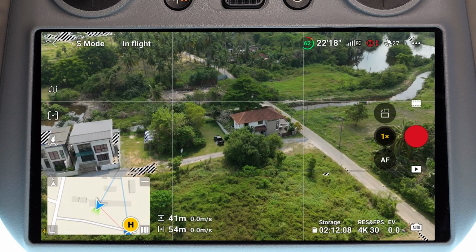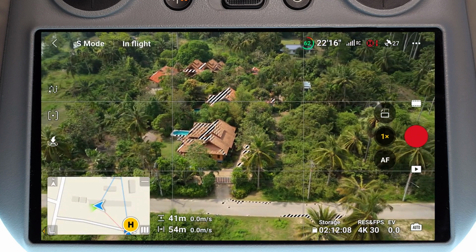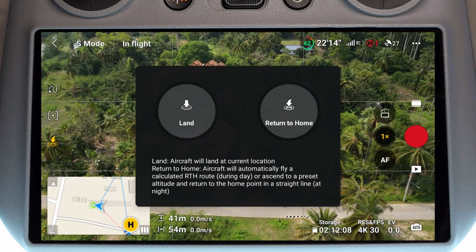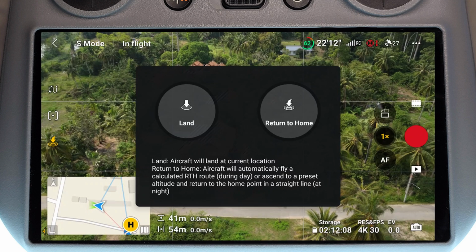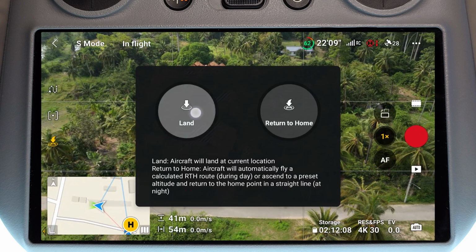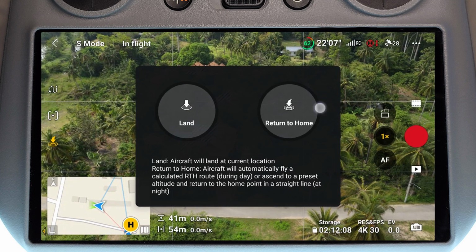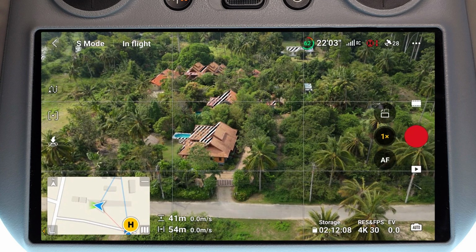Then I'm going to show you the last button at the bottom here, which is the return to home / land. If I click on that, I get the option to either land or perform a return to home, and to activate any of these, you just press and hold till the green circle goes all the way around, and then the drone would enter that system. And that's basically the entire on-screen display that we get when flying these DJI drones.